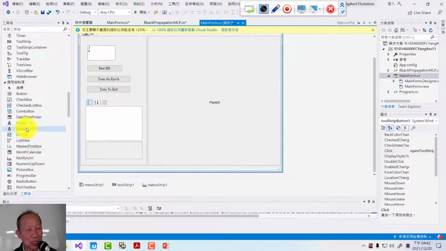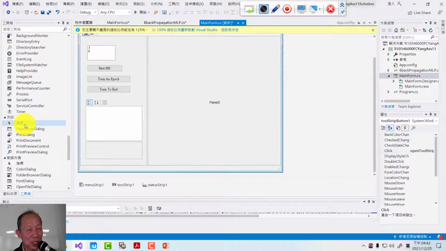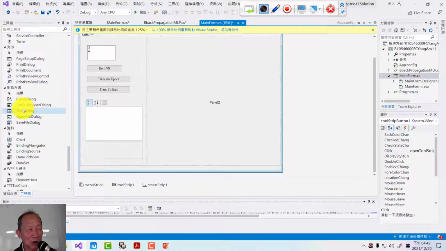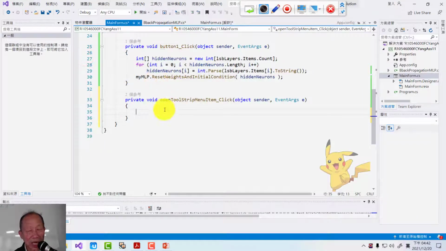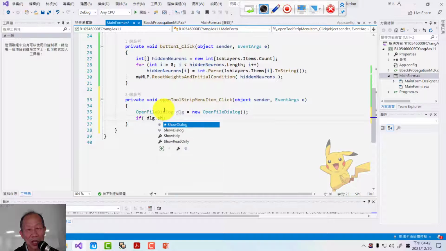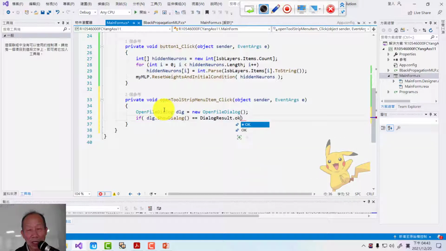Previously we instructed that you can drag in an open file dialog. It's a dialog, so right now you have an object which can be used. Or otherwise, we can dynamically create it. The class name is OpenFileDialog. We instantiate the object as DLG, and then if DLG.ShowDialog, we need to always check whether the user canceled it. So the dialog result should be OK, make sure it is OK.